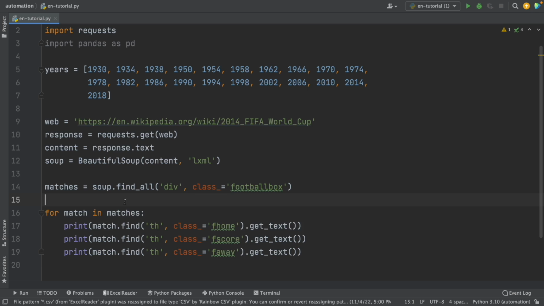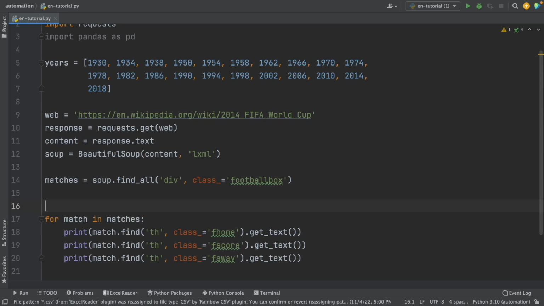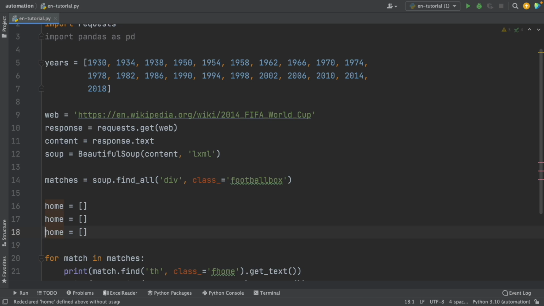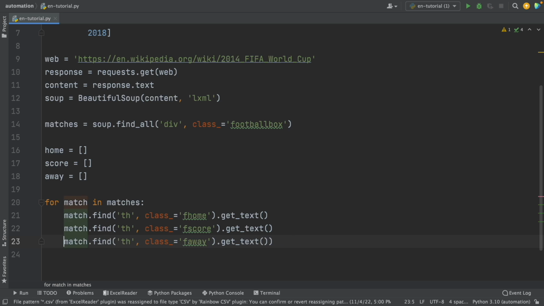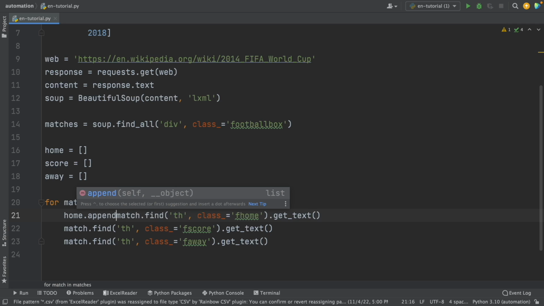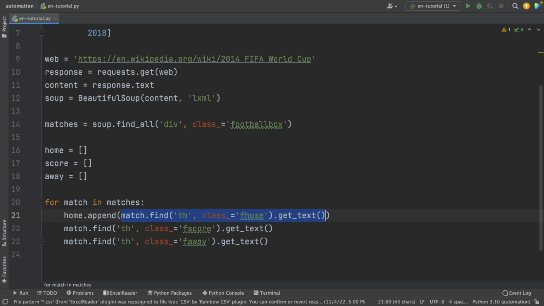So what I'm gonna do here is create 3 lists. One for the home team, the other for the score, and the last one for the away team. So I'm gonna write home equal to an empty list, and then here the score, then away, and that's it. Now I have to append each element to these lists. So I'm gonna delete this print one by one so I don't get any error.